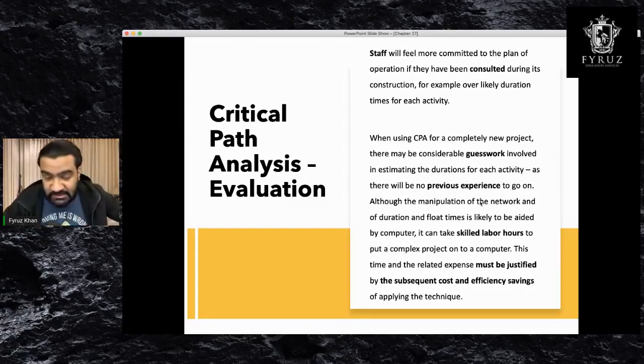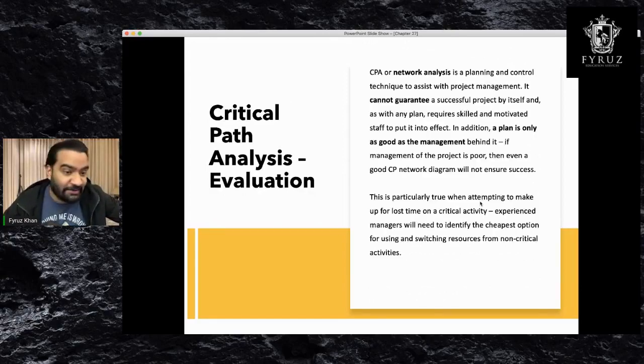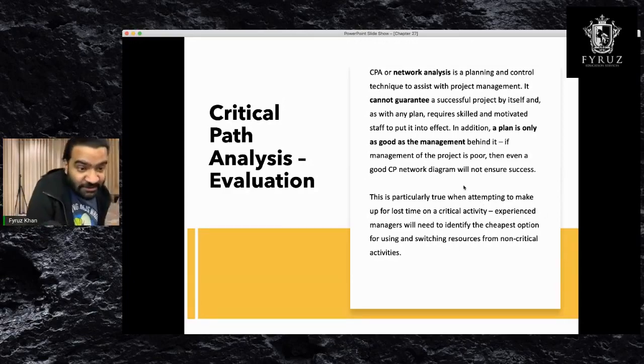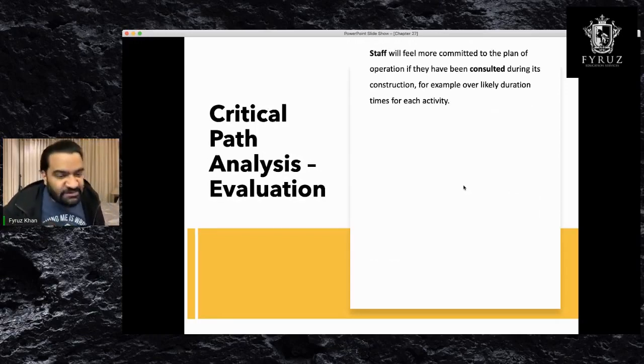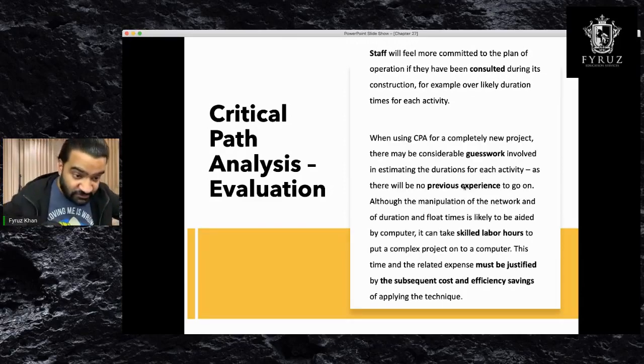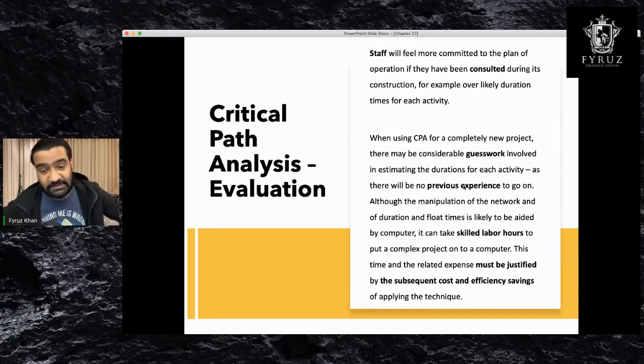Okay, so to end critical path analysis, it does not guarantee success. A plan is only as good as the management, because it depends on the management to implement the plan on the ground level. CPA will increase motivation because it will involve everyone. You will consult with everyone. CPA involves a lot of guesswork, so you want to have experienced members on board. You want to have skilled labor, skilled people on board, right?